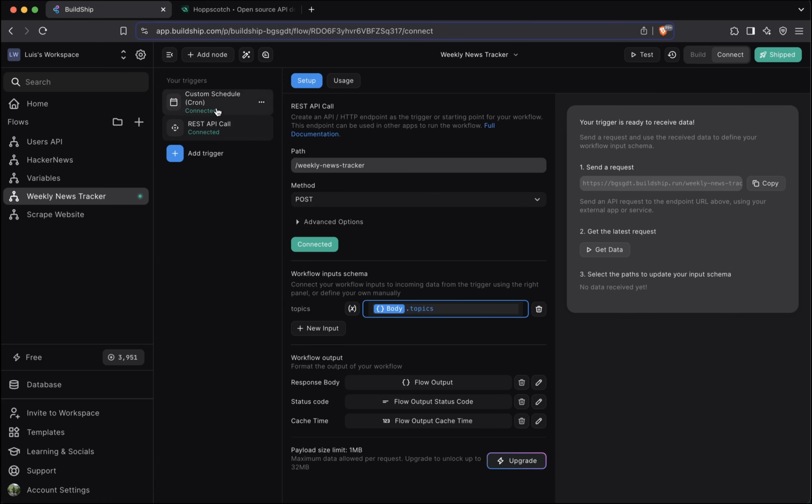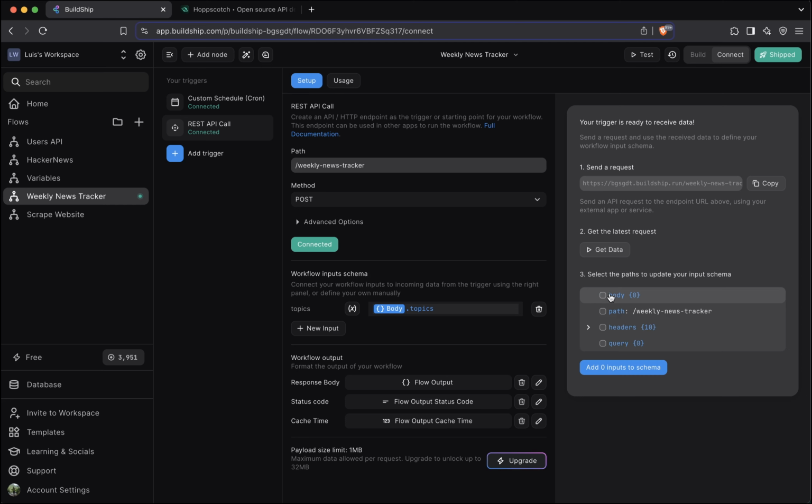In the Connect tab for the REST API call trigger, there's this very useful feature that BuildShip gives you where you're able to retrieve the request schema from the latest request made to your workflow. To load the request schema, you just click this Get Data button. And notice how the body is currently empty. This is where we need to specify the topics we want to pass to the Perplexity AI search node.